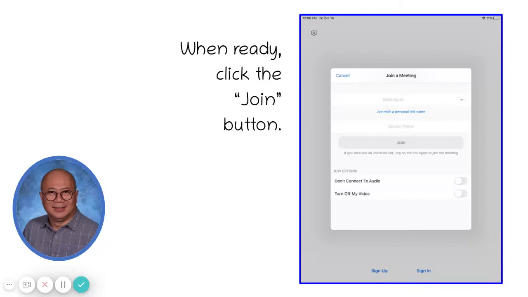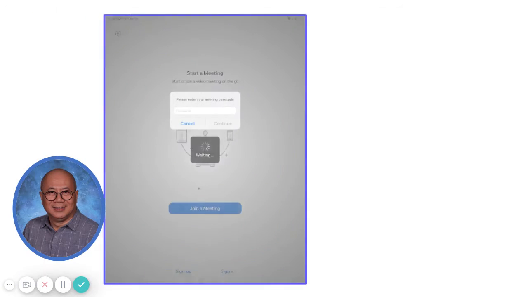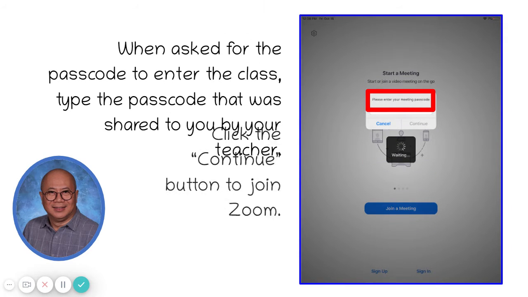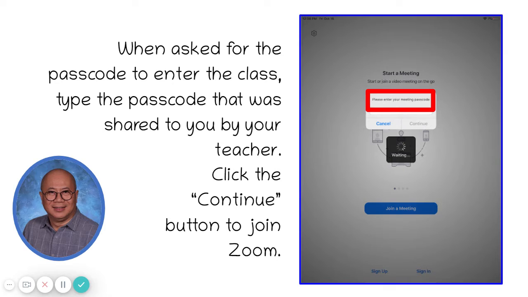When ready, click the Join button. When asked for the passcode to enter the class, type the passcode that was shared to you by your teacher. Click the Continue button to join Zoom.